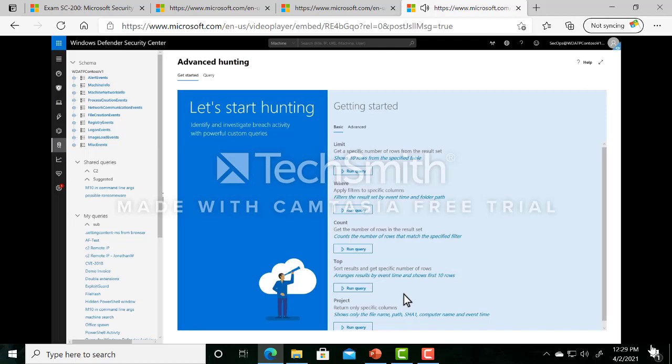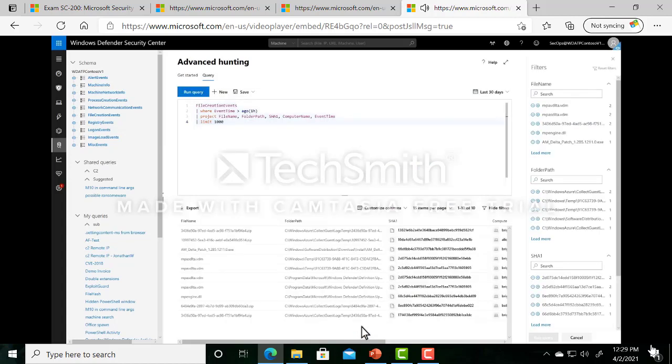The Get Started section contains examples that show how to query Microsoft Defender for Endpoint telemetry. There are two sets, Basic and Advanced. I'll start with the basics. Under Project, select Run Query to run the example. This is a simple query language that has elements of PowerShell, like the pipe character.